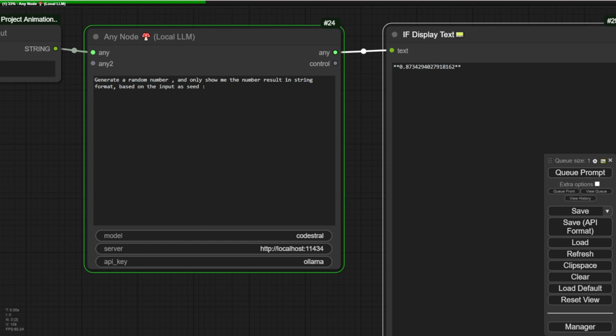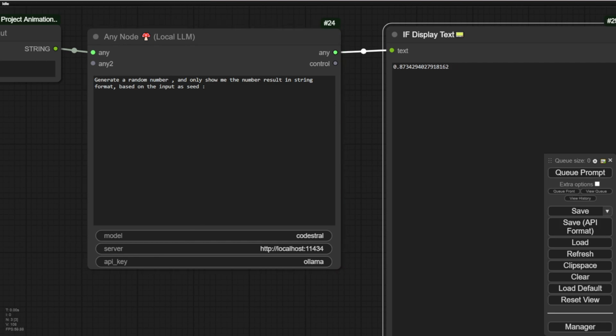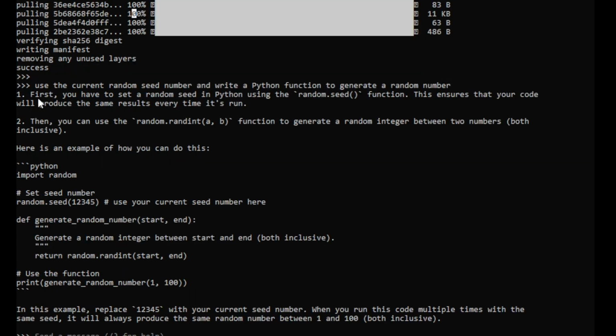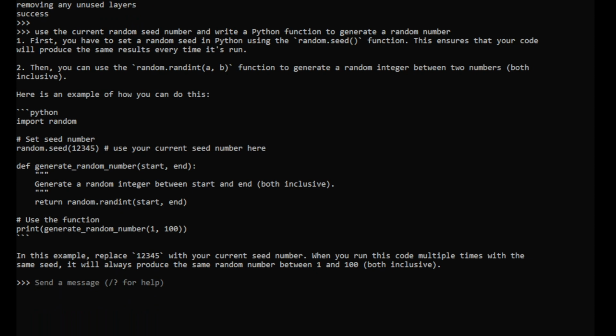So while it's loading, let's switch to the back end and show you guys what happened in this. First of all, you have to pull Codestral in Ollama. It should download 12 gigabytes of files the first time. After downloading, check if the large language models are running properly, and it is good to go. Okay, we are heading to the ComfyUI command prompt window.